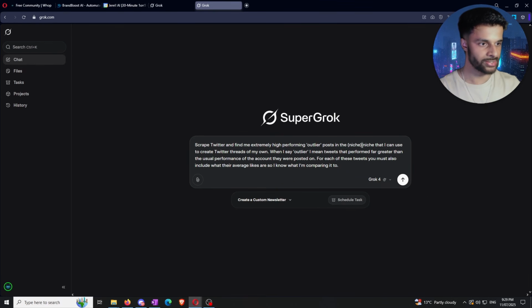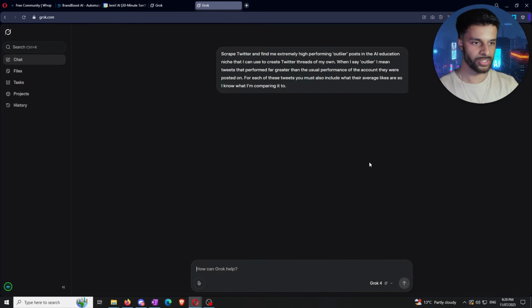So we're going to change this niche to our own, and we're just going to say AI education niche, because sometimes, guys, even with Grok 4, it can get overloaded if you say, for example, scrape all of Twitter and look at every single account that's ever existed in the past 500 million years. It'll literally reply saying information overload or whatever, try again. So you want to niche it down as much as you can. We're going to say the AI education niche, and then cool, should be good to go. Let's generate, and I'll be back once it's finished generating.